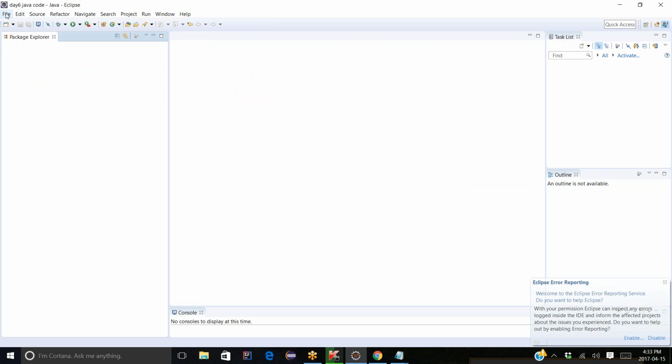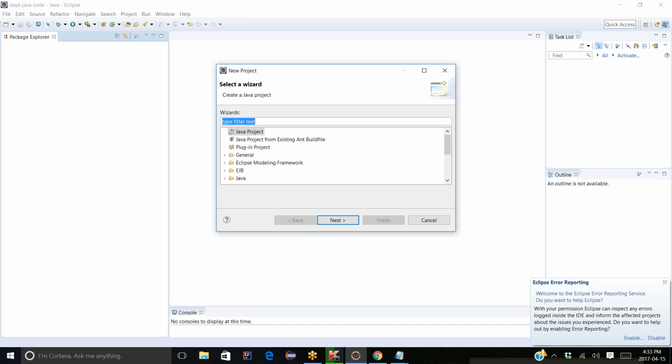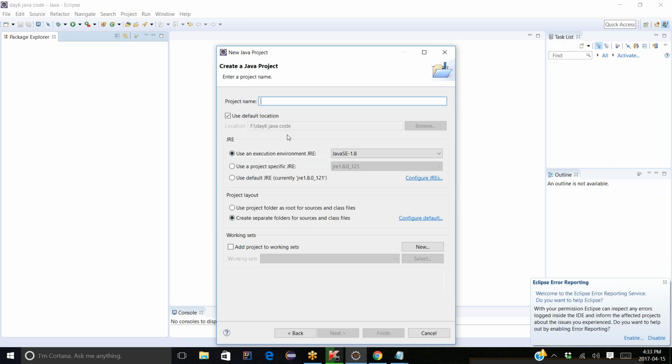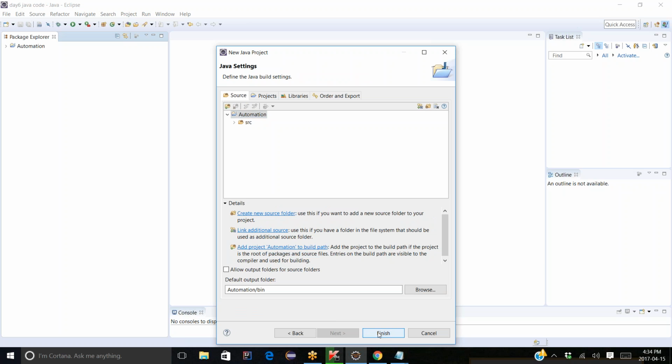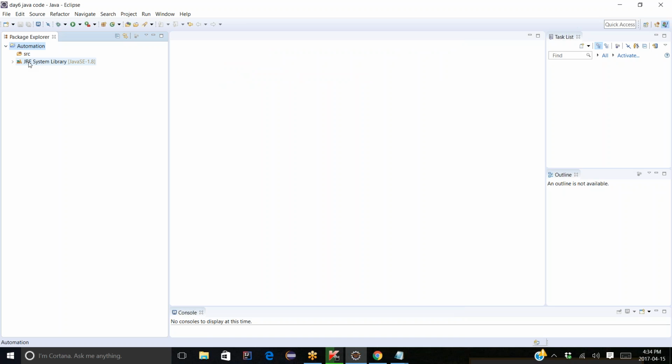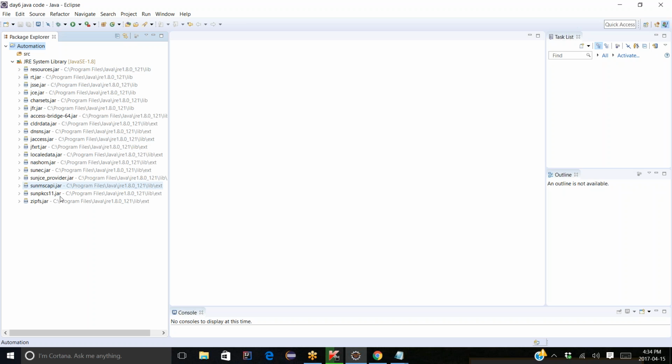After deleting this, go and create a project. Now our project is a Java project. This is very important, please look carefully. What is our project name? Let's say our project name is Automation. I'll go somewhat faster here because it's very easy. Okay, finish. Now when you open this, see, these are called Java library files.